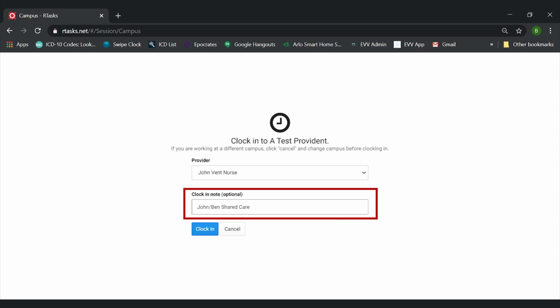If you are doing shared care, in the notes write John/Ben shared care. There are not many clients who do shared care. This probably does not apply to you. Now click Clock In. And that's it. You are clocked in. You can go ahead and document as usual, and you don't need to do anything different until you clock out at the end of the day.